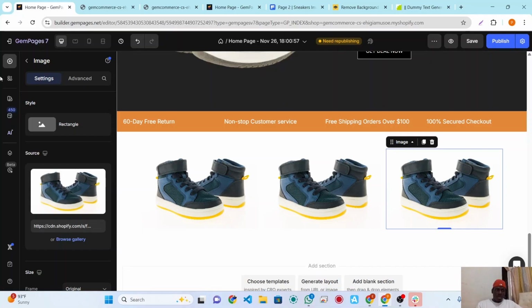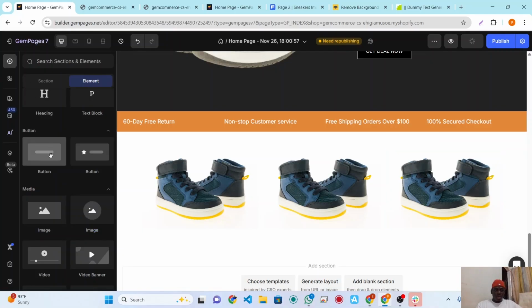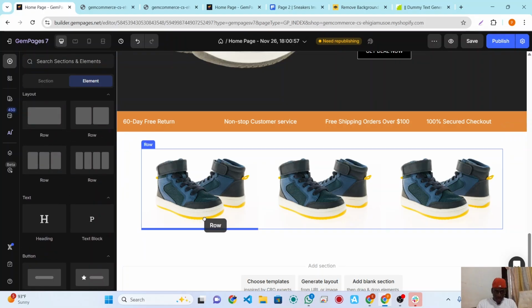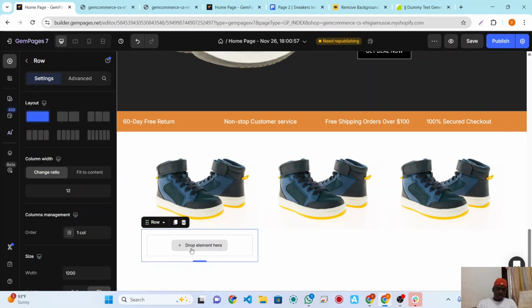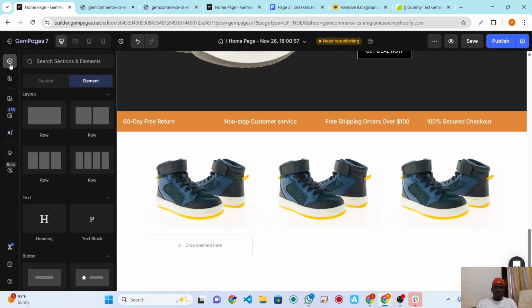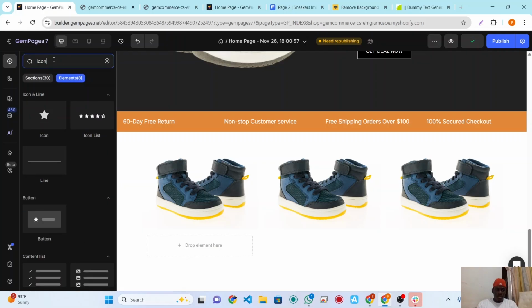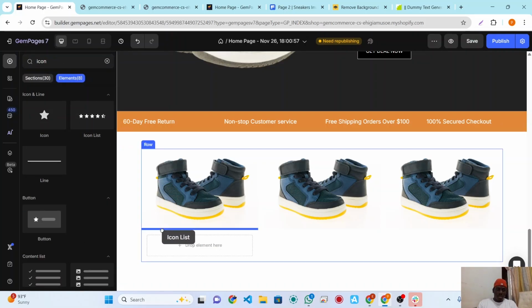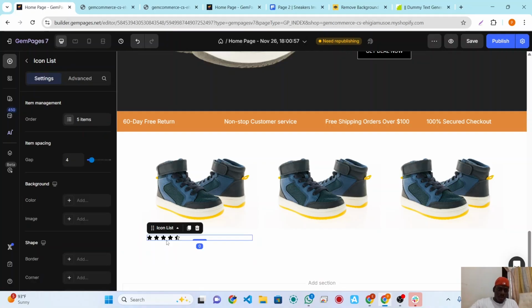Okay, so now let's bring in another row element directly under the image, because there we are going to have some other item. So let's bring in a row element directly under this. So what we're going to have is a star rating. So let's go to icon list. Is what we need.